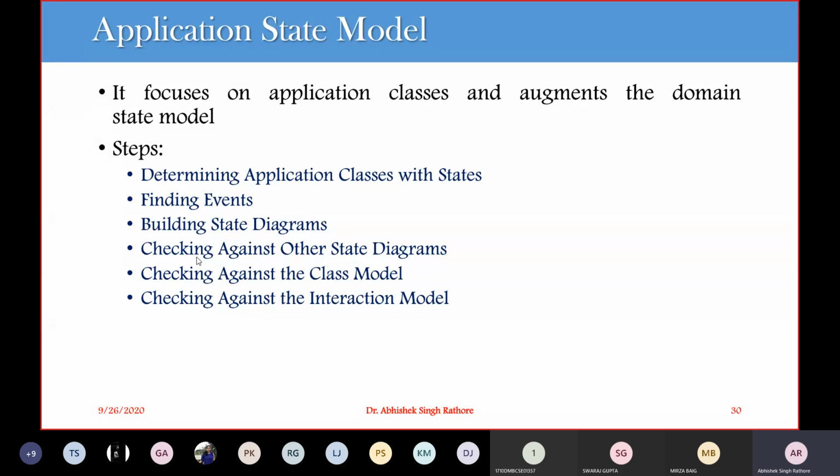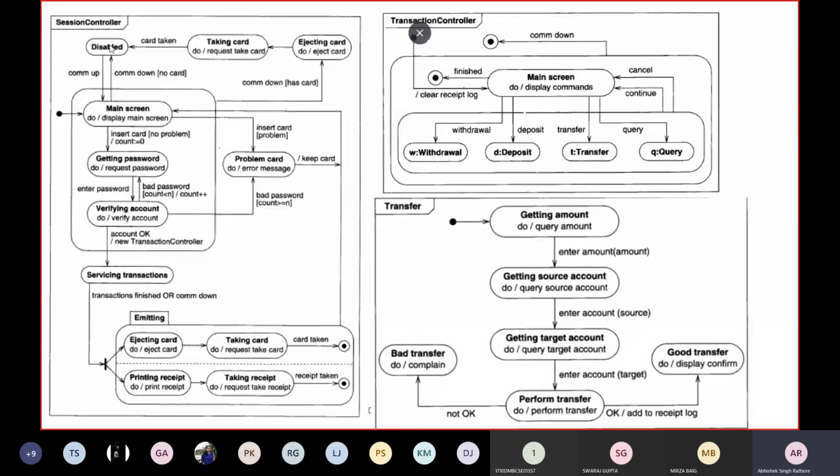Just again, like in our previous diagram, we have this session controller and this transaction controller. The session controller initiates your transaction controller, and the termination of this transaction controller again causes the session controller to resume. So what we are trying to show is that we have the same object, and this same object can have two different states.